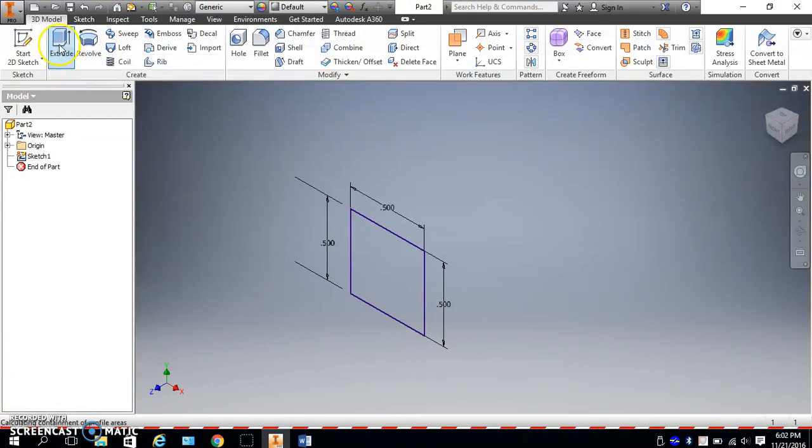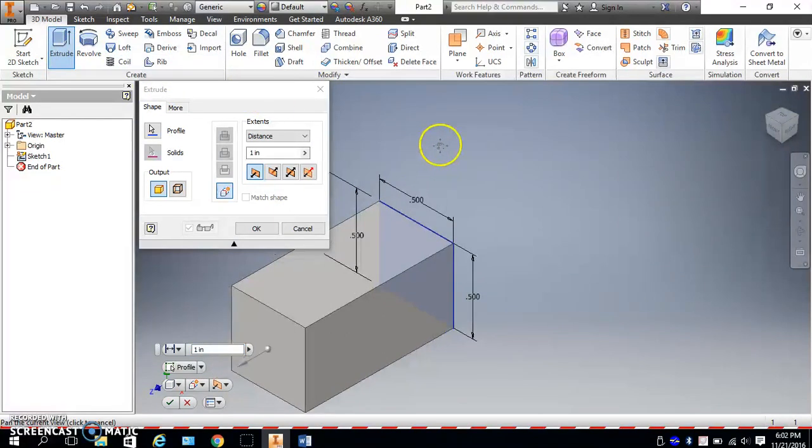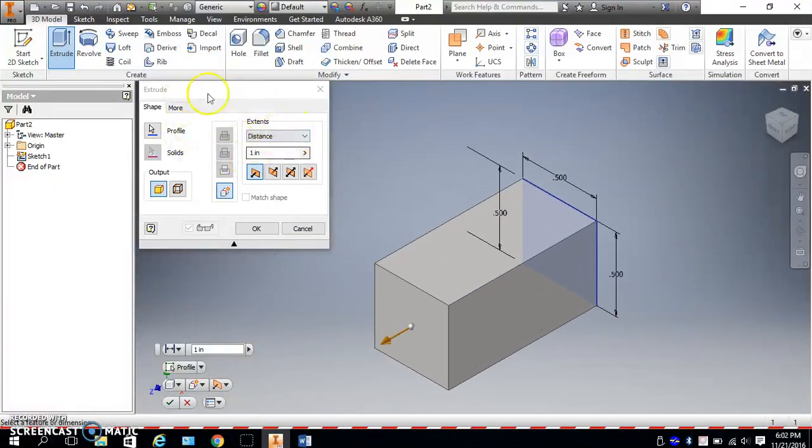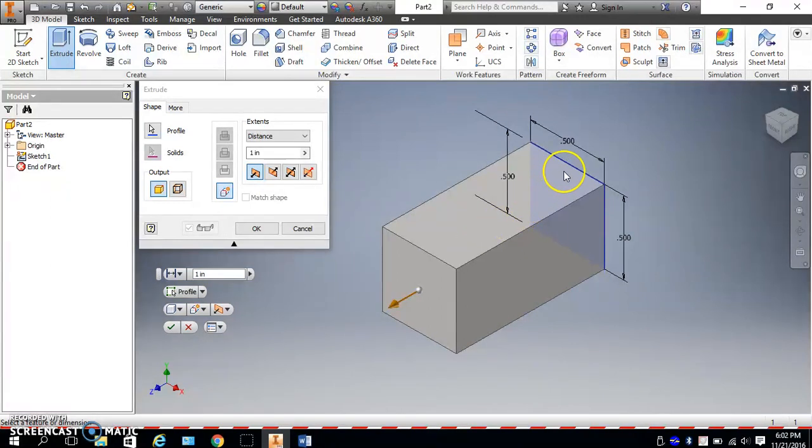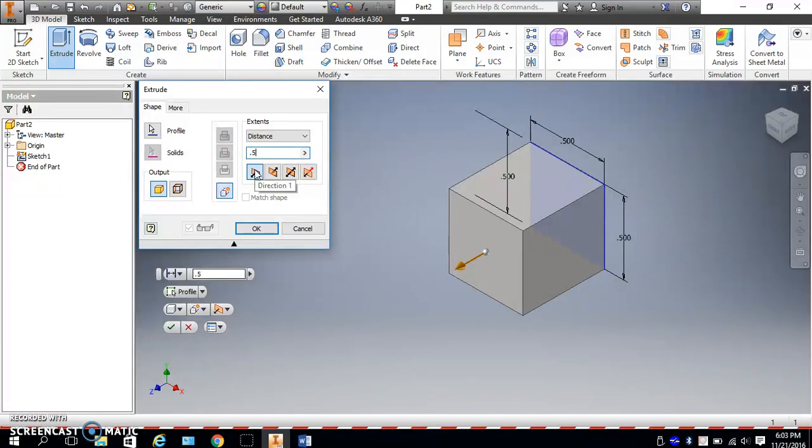So what we're going to do is click it, and you'll notice that I have a dialog box that pops up. I have this little movable quick box that pops up, and my cube, or my square, already extruded, or already came out and became 3D. Okay, so this quick box and this dialog box do the same thing. So if I go into here where it says distance, and type 0.5, you notice that it changes also in this little quick box.